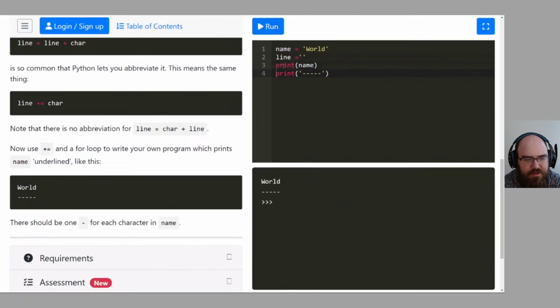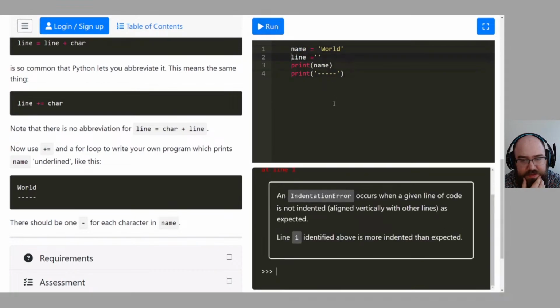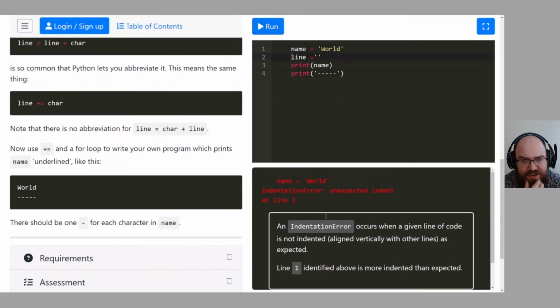There you go. You know what's weird? I thought indents were cool as long as everything matches. Oh, because the indent would conflict with this, unless... Yeah. I wonder if that's allowed. What the heck? Indentation error, unexpected indent at line 1. So you're not allowed to have an indent at line 1.